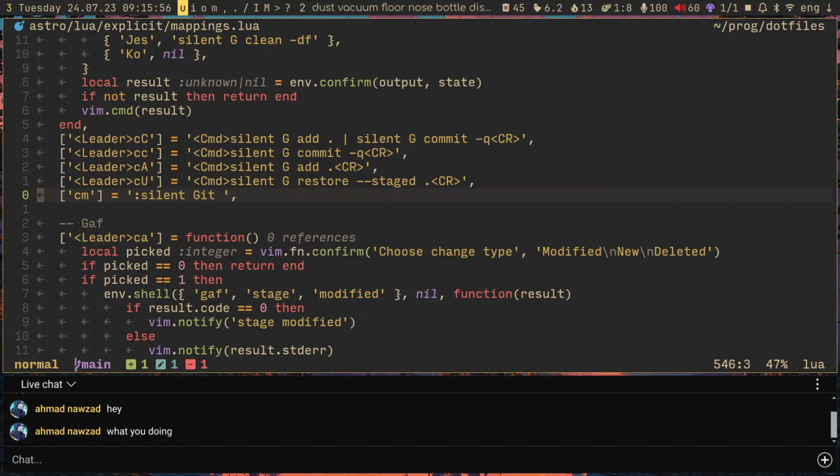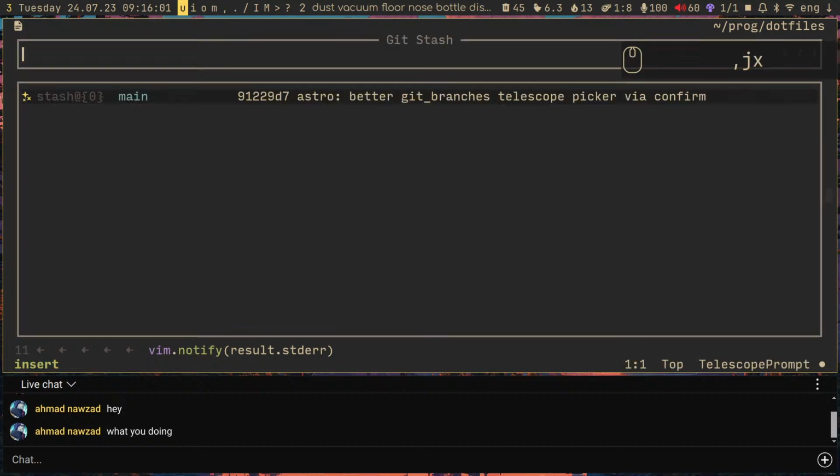So this is great. Now on to stashes. Stashes make a lot of sense for some way to interactively interact with them. By default, in telescope git stash, you can press enter to apply a stash. I don't like that because when I want to apply a stash, I usually want to remove it too. So what I want to do is make this thing interactive.